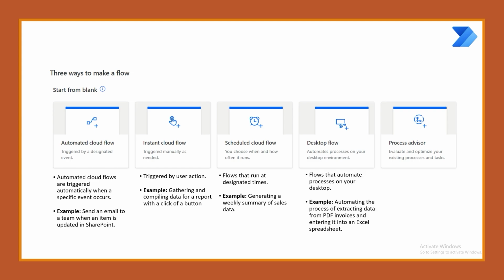A desktop flow automates processes on your desktop environment. An example of this is automating the process of extracting data from PDF invoices and entering it into an Excel spreadsheet. If you think about that process, it's using different applications, it's using PDFs, and that can all be automated within your desktop.